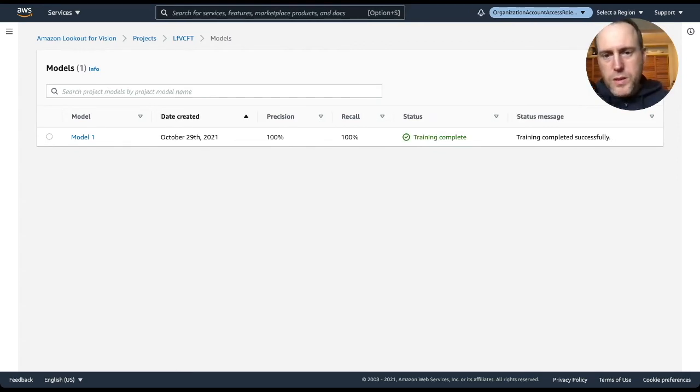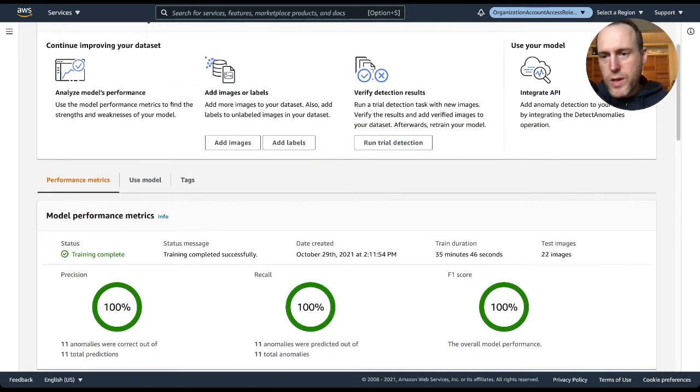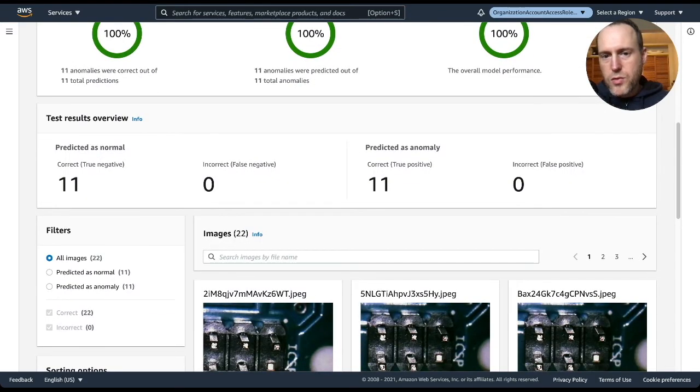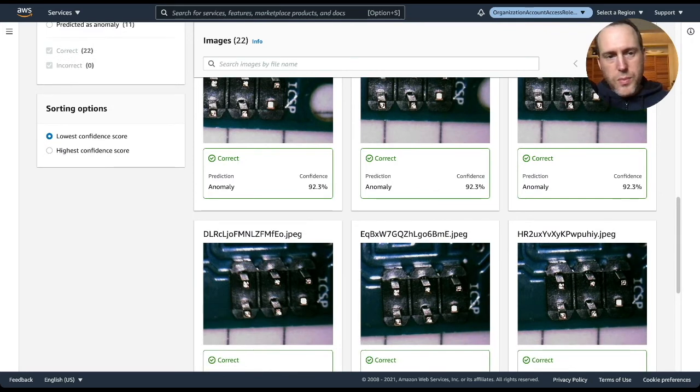Okay, once the model is trained, we can review the training results and performance metrics. There are some sample detections, and if you're not satisfied with the results, the best thing to do is to add more images and train it again. We are now ready to get back into Tulip.